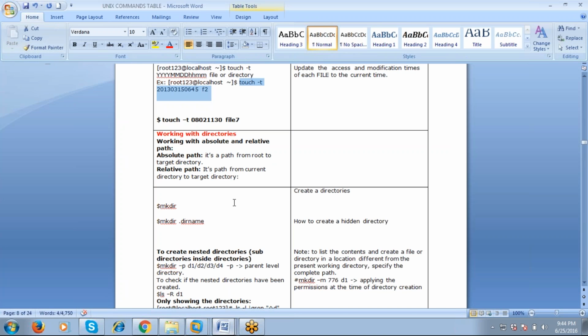Next, how to work with directories, such as how to create a directory. Before working with directories, we need to know about two paths: what is an absolute path and what is a relative path? Absolute path is the path from the root directory to the target directory. Relative path means wherever you are, it's the path from the current location to the target directory.